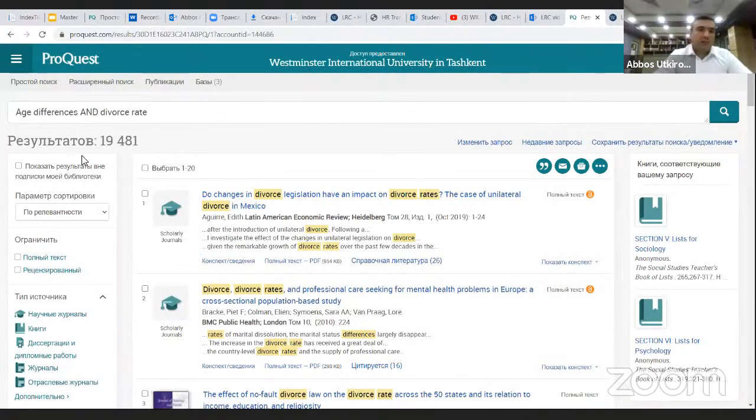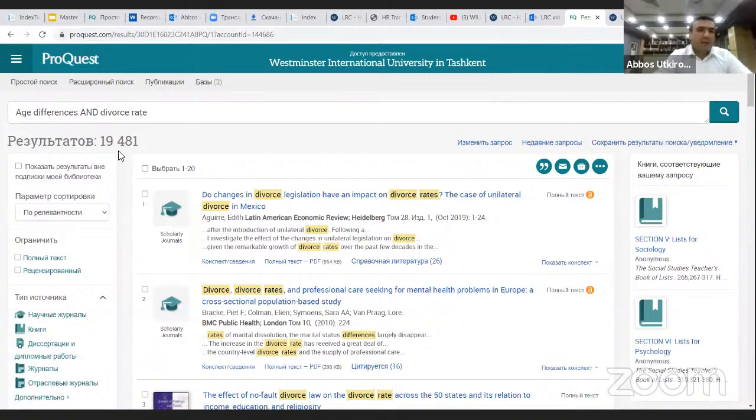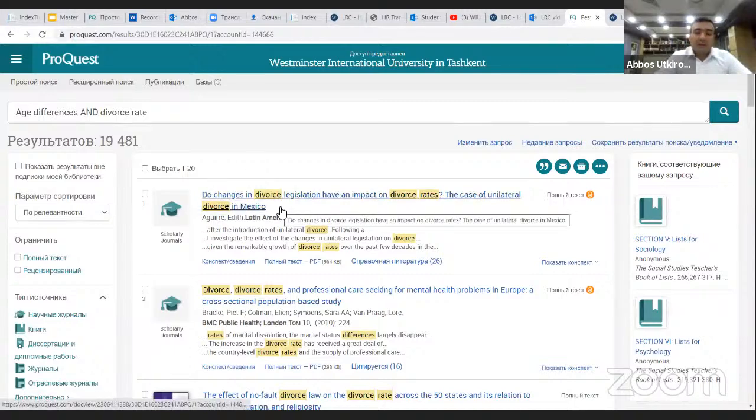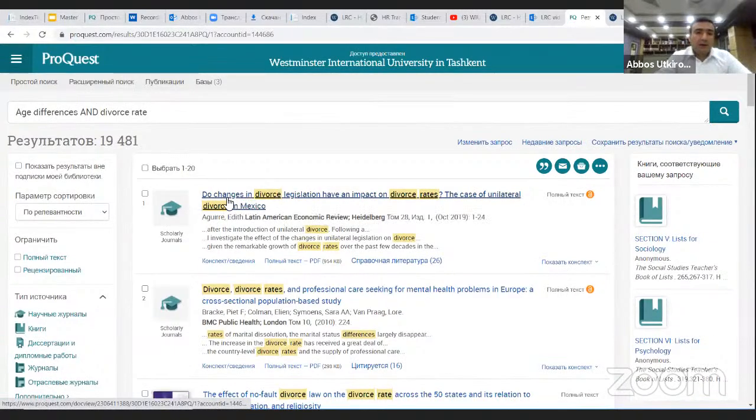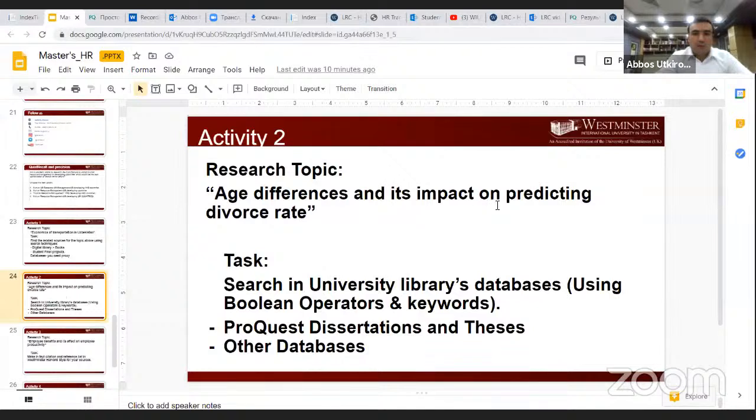For example, now we have found more than 19,000 results. But if you see here, now it has changed. Now it's finding the age difference. One second, let me see. What about predicting on divorce rate? One second.